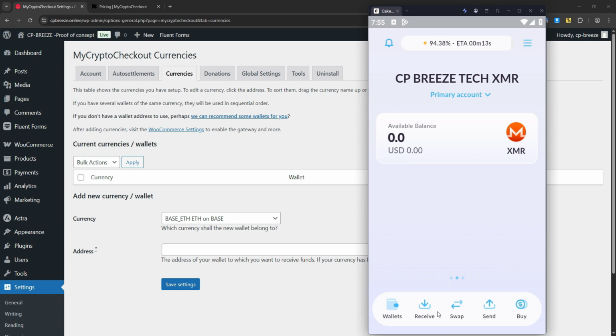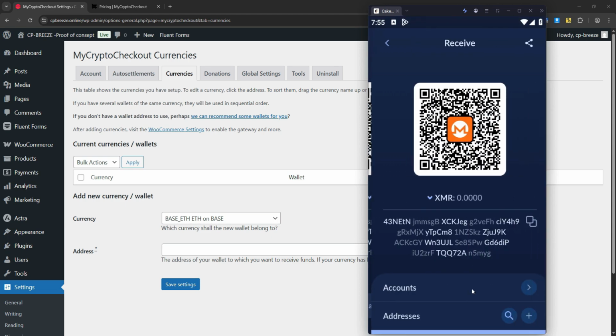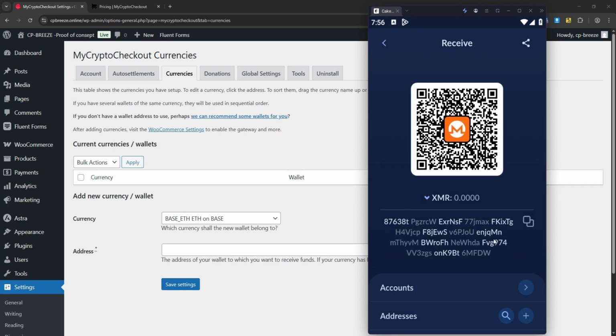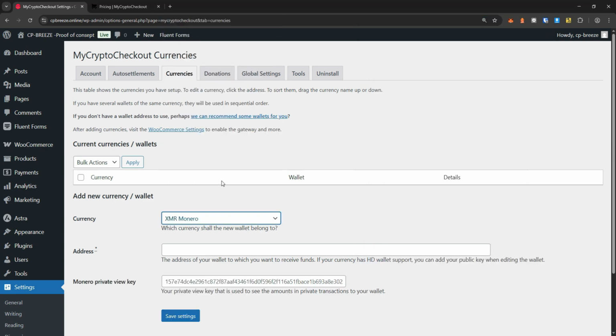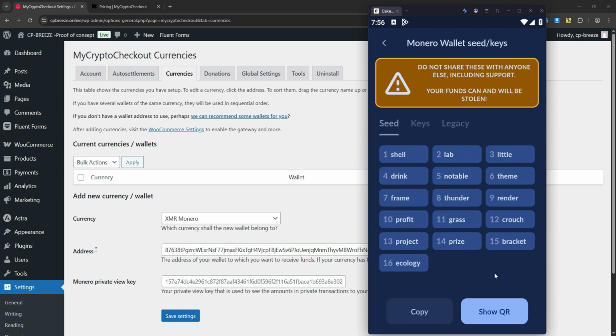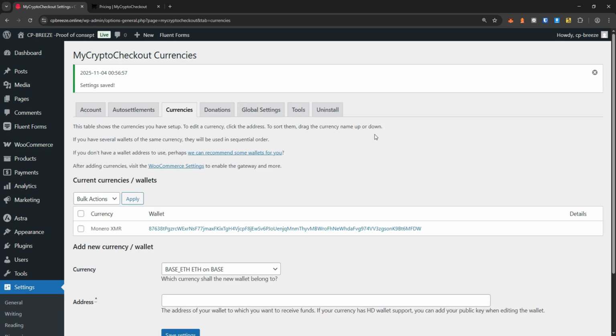Now we will set it up. So receive, let's set up an address only for this wallet, only for this website. Okay, copy it. Let's choose XMR Monero, paste it here, and we need the view key. Paste it here, save settings. Okay, so we set up Monero.